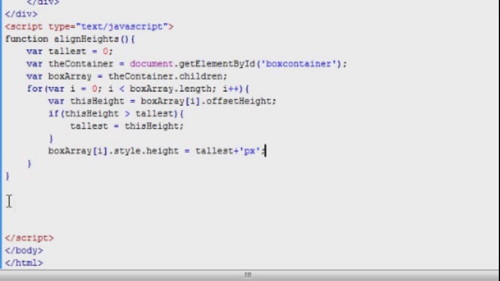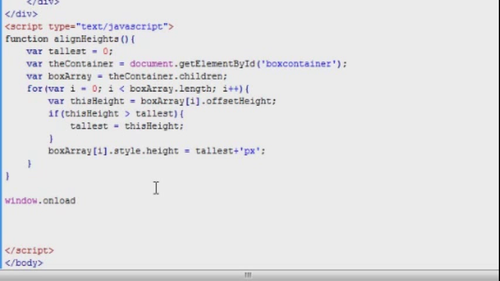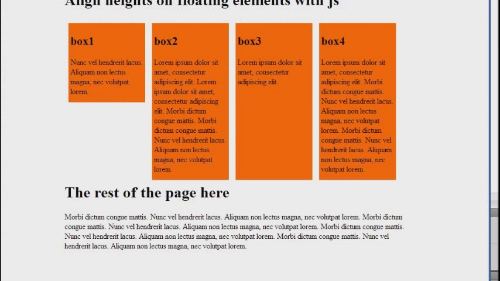We just need to make sure that our function executes. So we will call it from down here, align heights. Actually, we'll put it in a window onload event so that when the browser has loaded the page, then the function will be executed. Align heights. And as we can see in the browser, it didn't look quite as we expected. We can see that the first box doesn't have the same height as the other boxes.